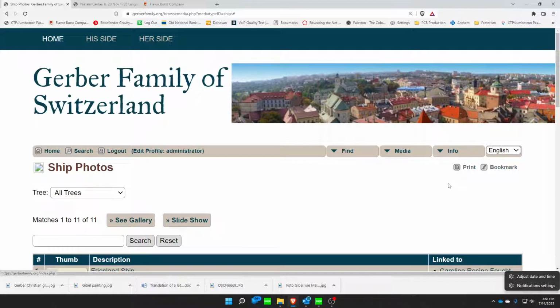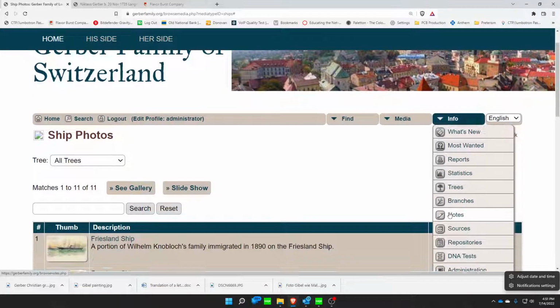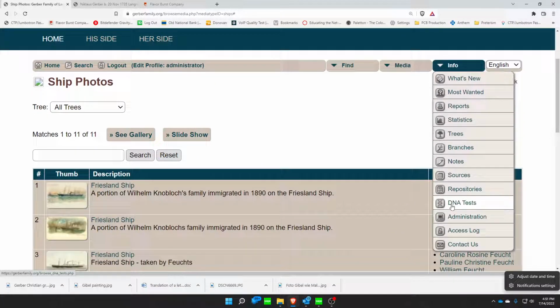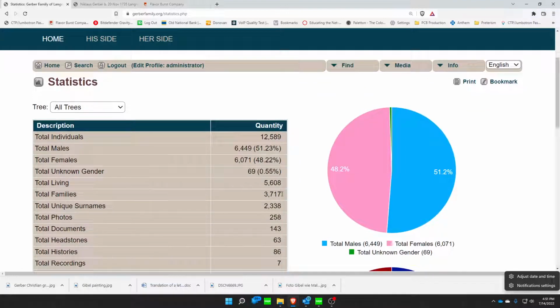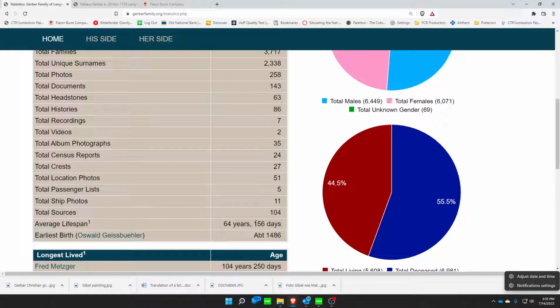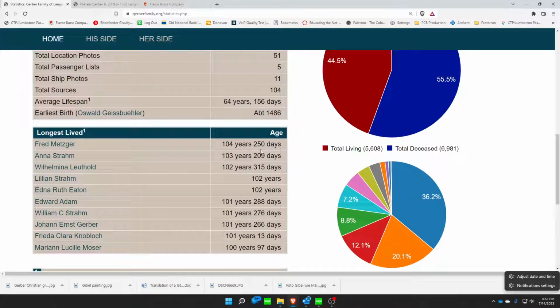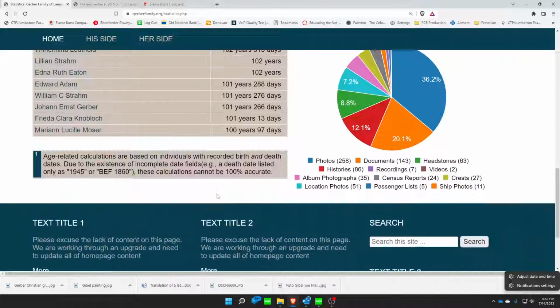Now, if I just do on info, I'm not sure how much of this is available to a non-administrator, but I think most of it is. So if I do the statistics here, it'll show you how many males and how many females are in here, and how many people are in this database, and so it just kind of shows you the depth of what's in this database right now and what's on this website. So the longest lived person is 104 years and 250 days. And you can kind of look through some of that.